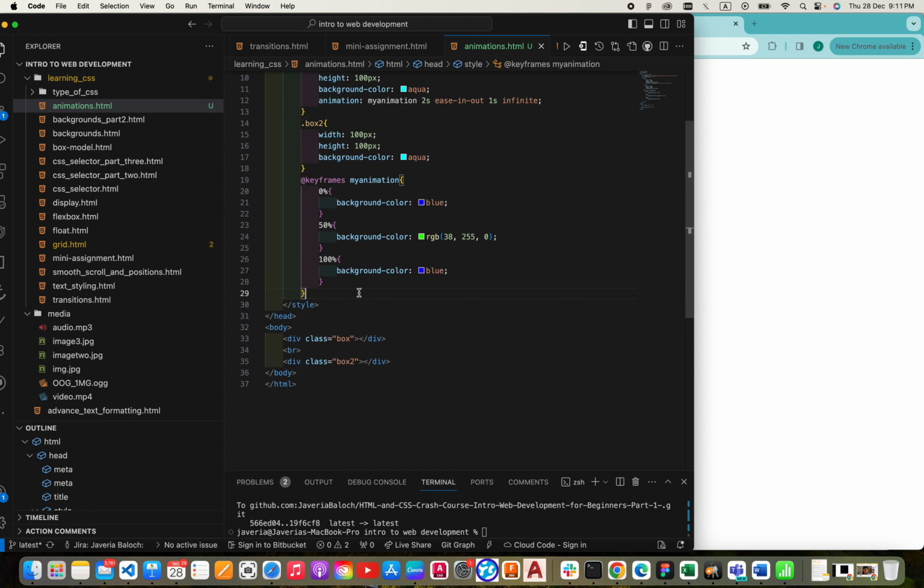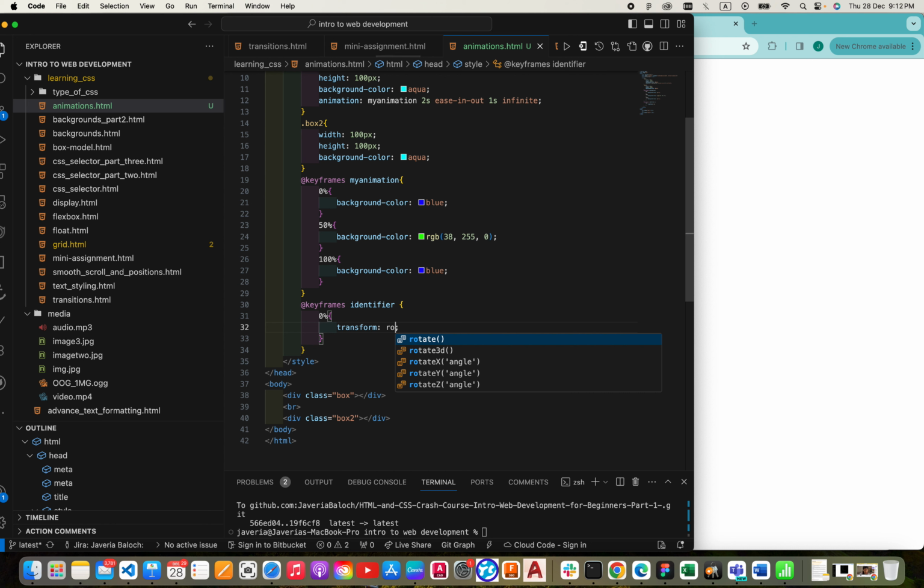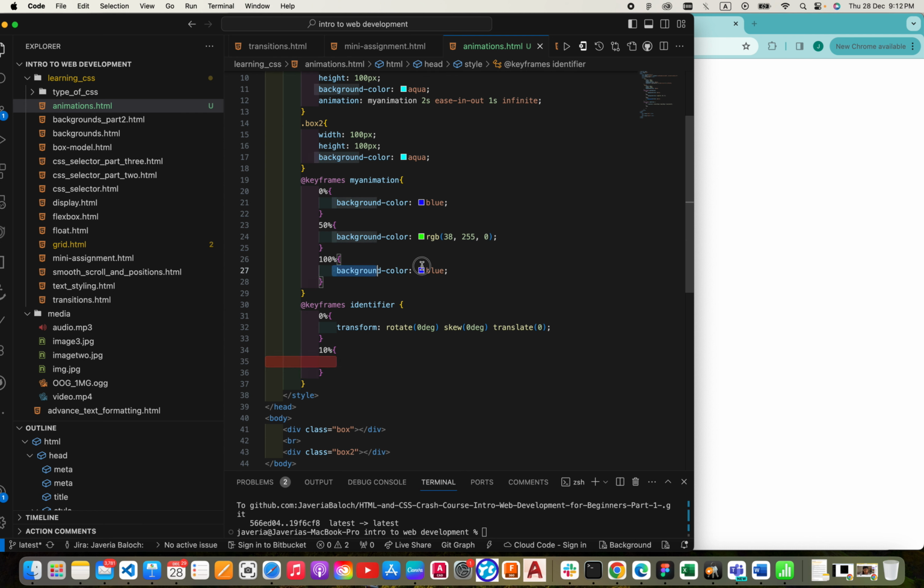I'm not copying, sorry, I'm just creating another keyframes identifier. On 0% it will have a transform of rotate 0 degree, and then there will be skew 0 degree, and then there is another thing called translate 0. Let's come here and define 10%. That is the one property, but you can define multiple properties.